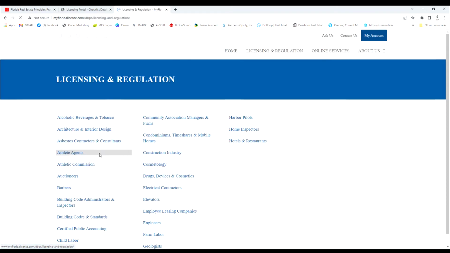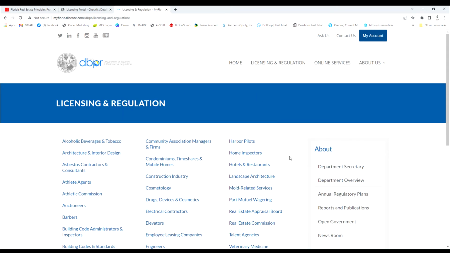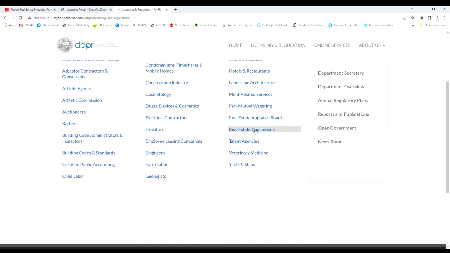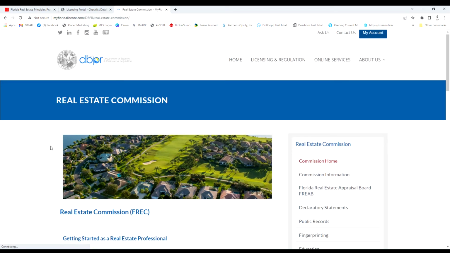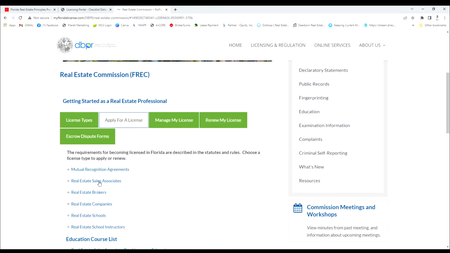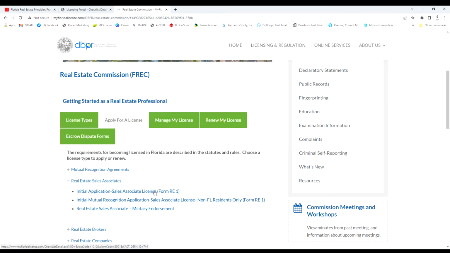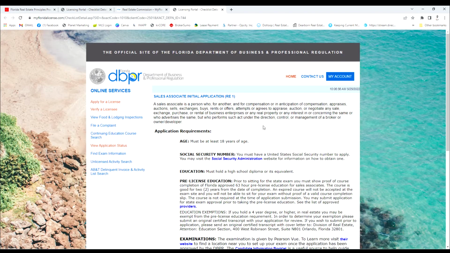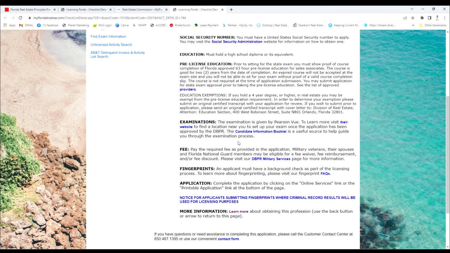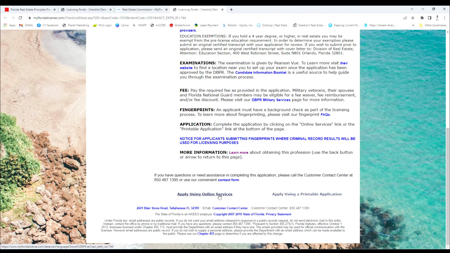Just in case, I'm going to show you this so you can follow along. You go to licensing and regulation. You're looking for real estate commission. Once you get to the real estate commission part, you will then head to apply for license. And yours is a real estate sales associate initial application. You will see that it will take you back to the link found on our website. Once you're here, now you can go to apply using online services.